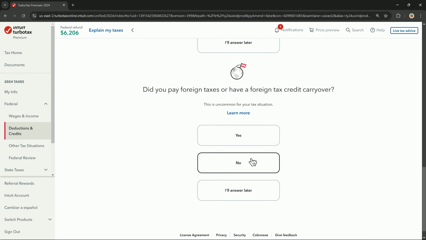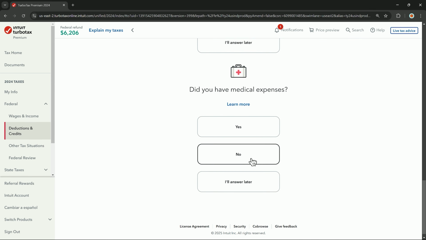Next question is, did you pay foreign taxes or have a foreign tax credit carryover? If you earned income from another country or invested in foreign assets, you might have paid taxes there. You could claim a foreign tax credit to avoid double taxation. Did you have medical expenses? If your medical expenses were high, you might be able to deduct some of them on your taxes. These can include doctor visits, prescriptions, and surgeries.